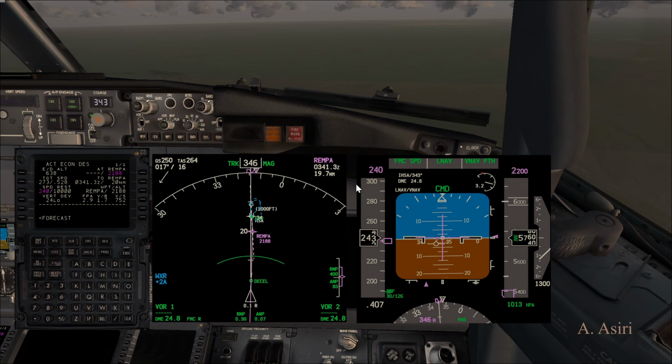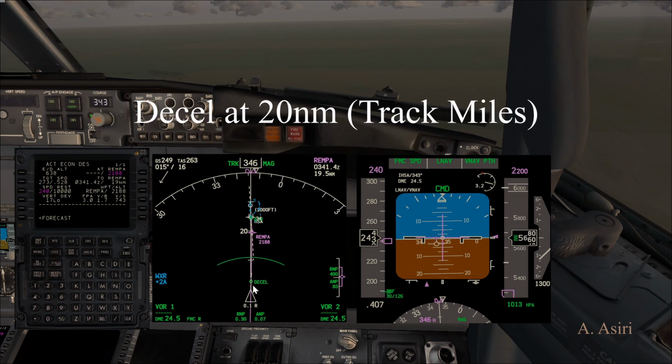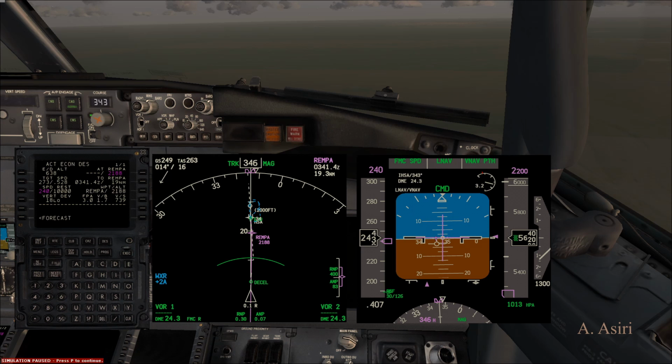Usually below 10,000 we are using a maximum speed of 250, and this point, if you're using speed 250, is going to be 20 track miles from touchdown. That is assuming that we are on a constant descent profile. 20 nautical miles, you need to factor the winds in, so for each 10 knots of a headwind you subtract 1 mile, for each 10 knots of a tailwind you add 1 mile, and that is your deceleration point.